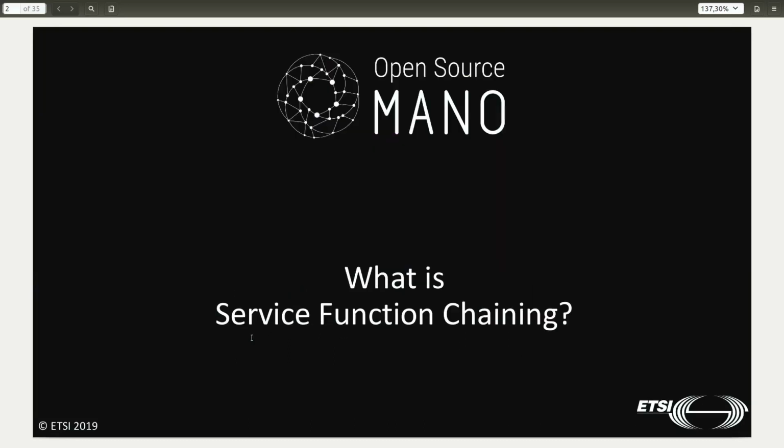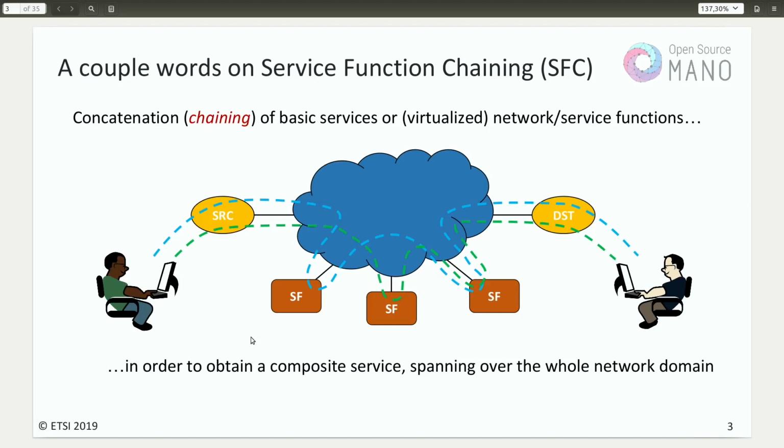Well, I don't know if this is something that you already know or not, but basically it is this. You have a concatenation or a chaining of basic services, which can be virtualized or not. And in this way, we are chaining these basic services in order to compose a more complex one, so that may need from the two end users.